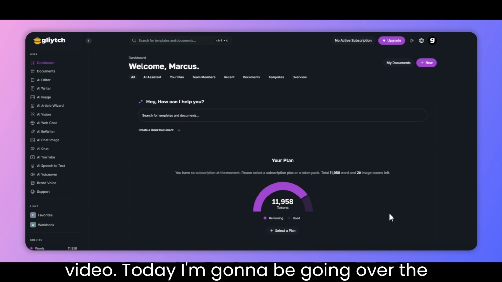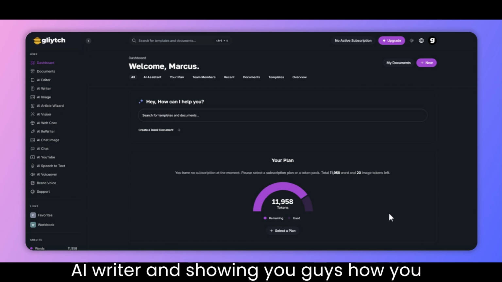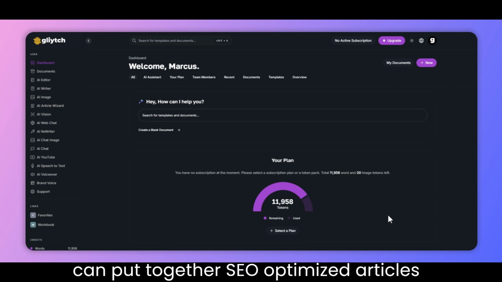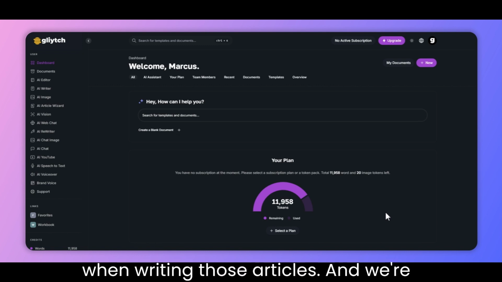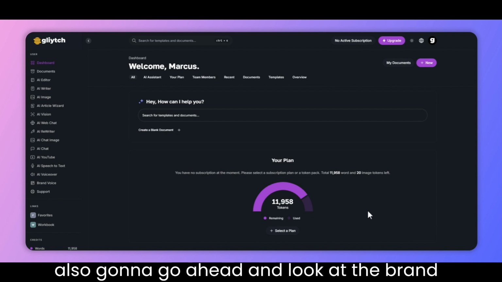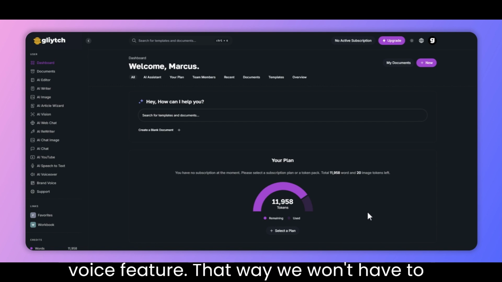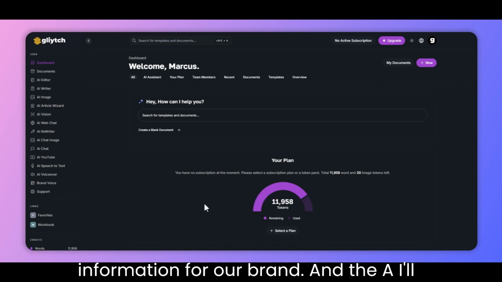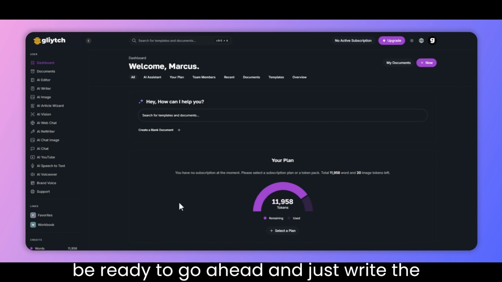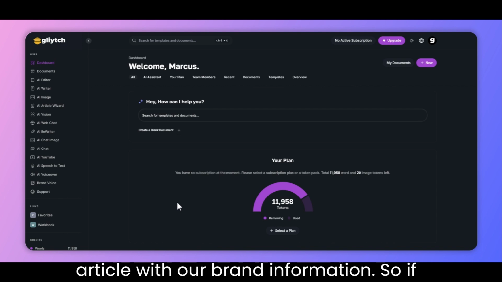Today, I'm going to be going over the AI writer and showing you guys how you can put together SEO optimized articles and kind of guide the AI along the way when writing those articles. And we're also going to go ahead and look at the brand voice feature. That way, we won't have to constantly keep putting in our information for our brand, and the AI will be ready to go ahead and just write the article with our brand information.